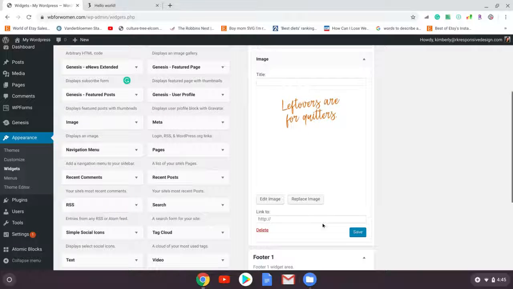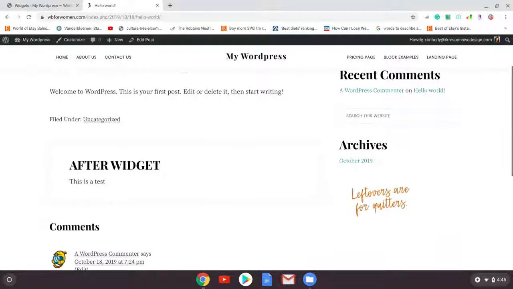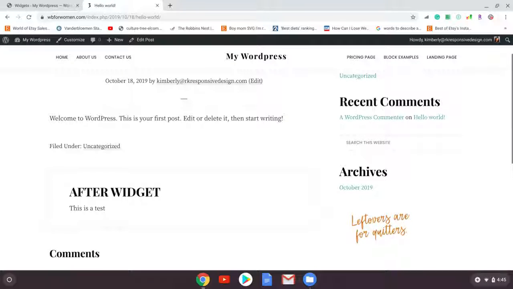And you can link it to a site or anything that you want to link it to when people click on it. So make sure you hit save. And let's see. And there you go. Leftovers are for quitters. Thanksgiving is coming up. That's why I have that on my computer.